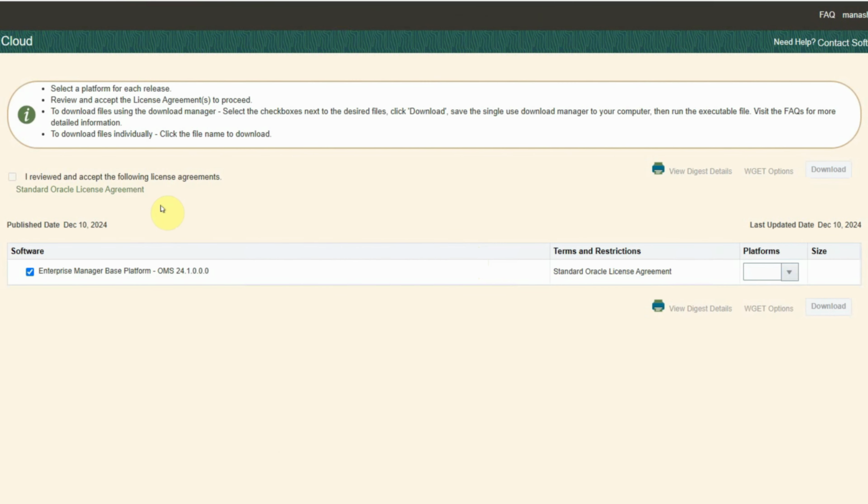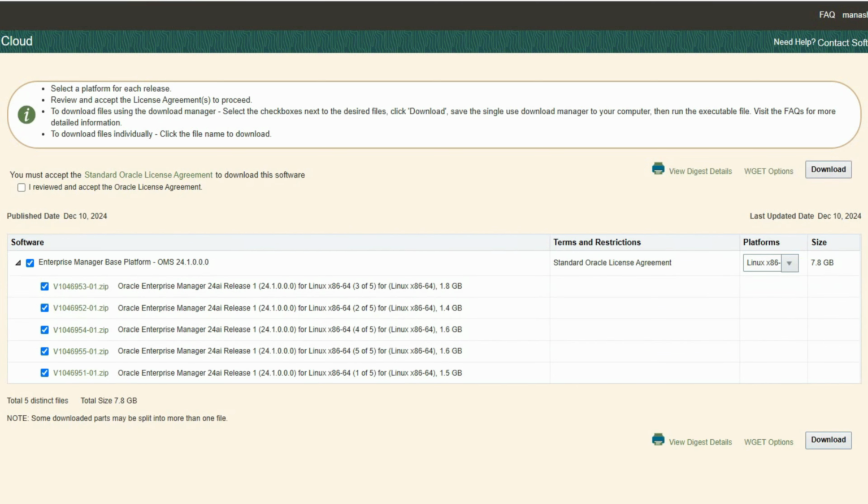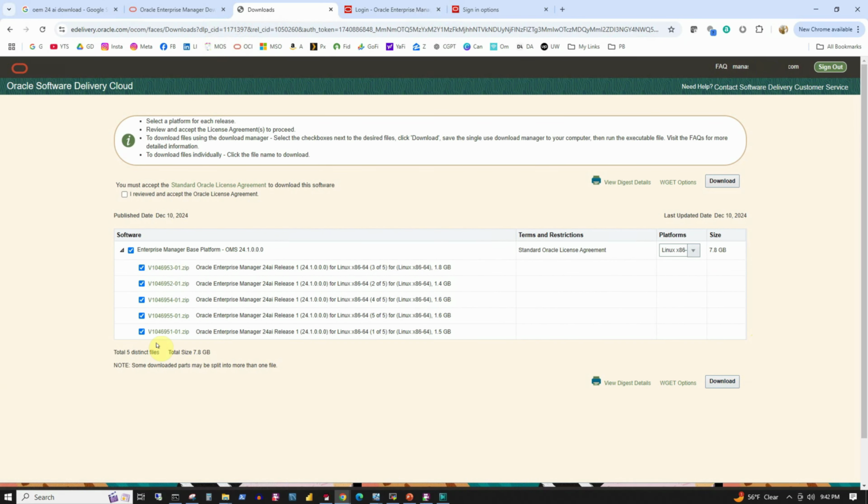And in this download screen, it has automatically selected the Enterprise Manager Base Platform OMS 24.1. Then in the platforms, you have to select the appropriate platform for you. I'm going to select my platform, that is Linux x86 64. And it has automatically given us 5 zip archives to download that constitute the OEM 24ai software installer. It's around 8 gigs, which is going to take a couple of minutes based on your internet speed. As I have already downloaded these 5 zip files and also transferred them to my OEM server, I will directly take you there.